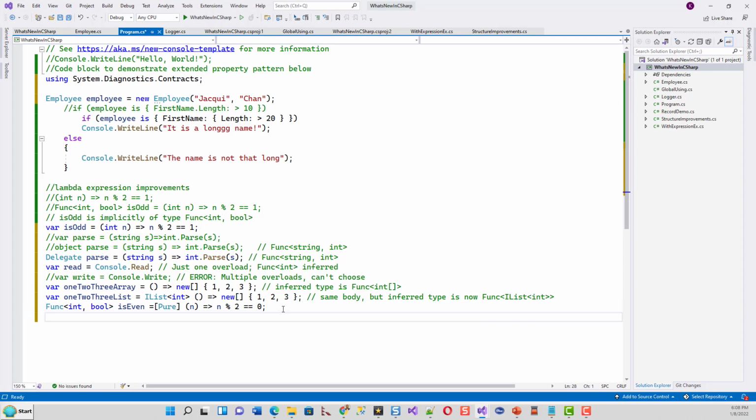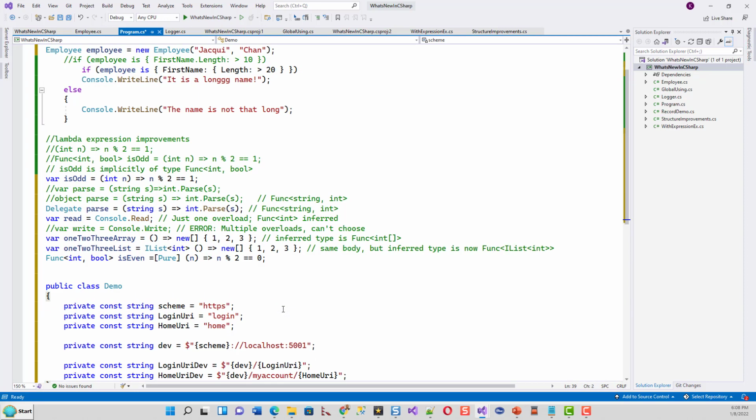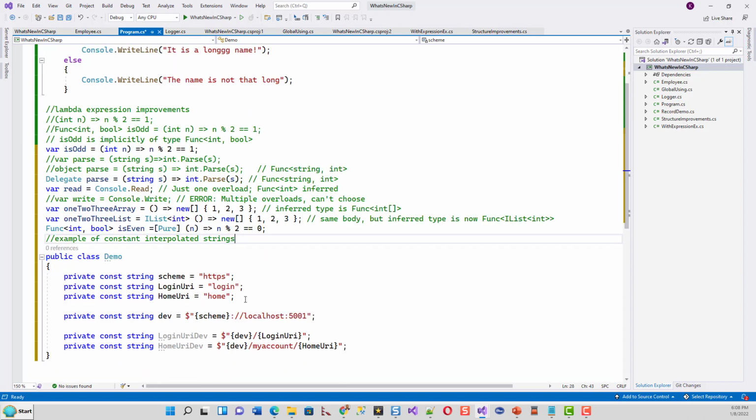Now let me paste another piece of code, and this is the example of constant interpolated strings. So now as you can see, these are all constant strings: scheme, login URI, home URI, and then another constant string dev. Here I'm allowed to use this $ sign, that is string interpolation.